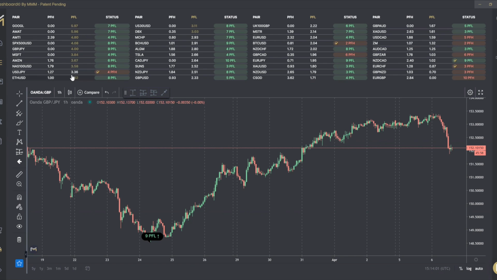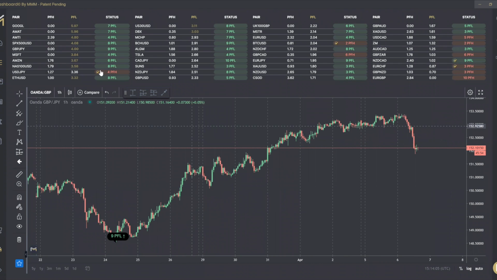Now, for the example here, pound Japanese yen, we see that it's at 4. Of course, if we take a look at MCHP, it's 2.93, which means it's not at 3. That's why it's not blinking. Anything over 3, if we come up here to Dropbox, it's 3.03, it's blinking. So you get the idea why these are blinking and why these aren't.